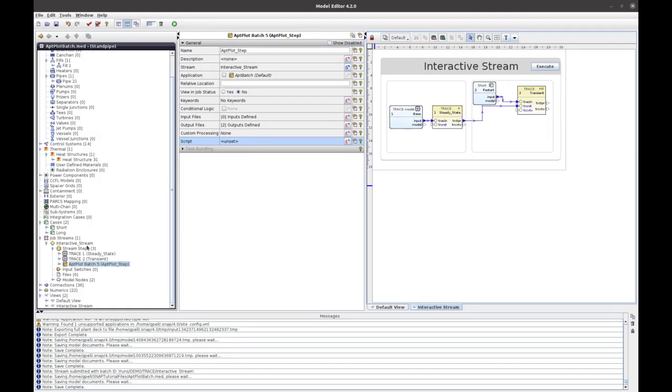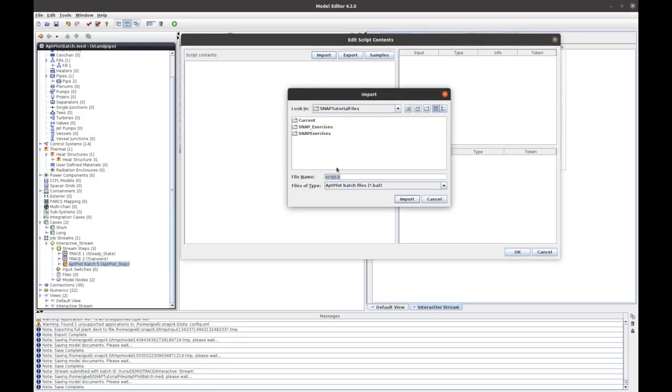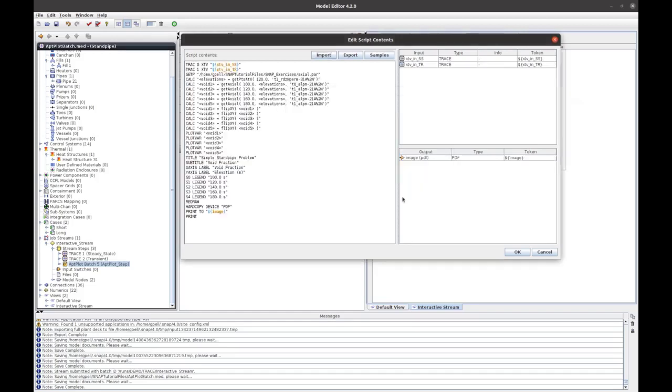Open the script editor within the Properties view. We'll use this editor to explore our script and define our two inputs for our plot data. Click on Import and select the script.b file included with the AptPlot batch folder. First, replace the path value defined on the third line with the path to the locally downloaded AptPlot batch folder.